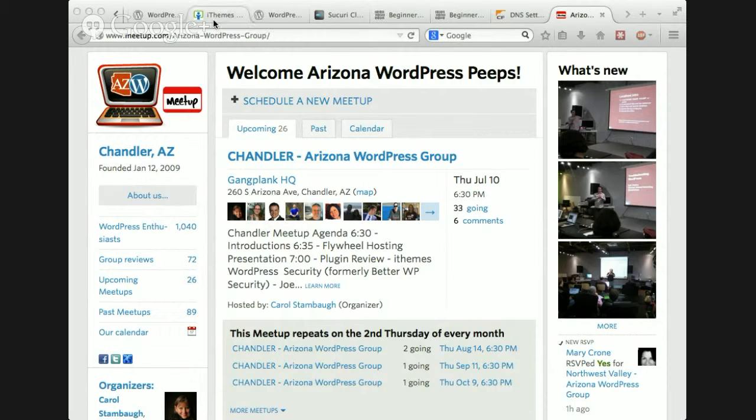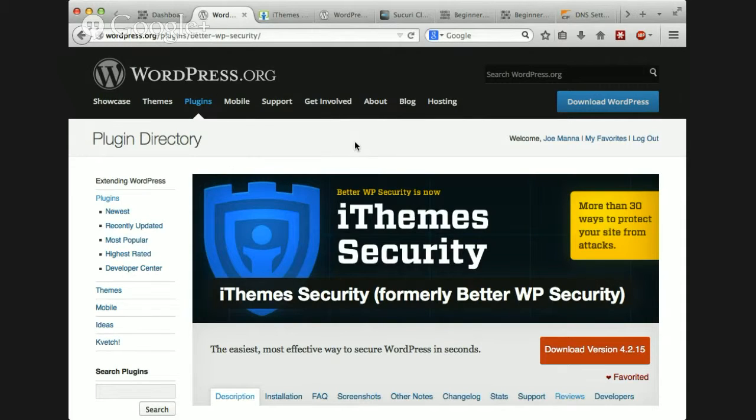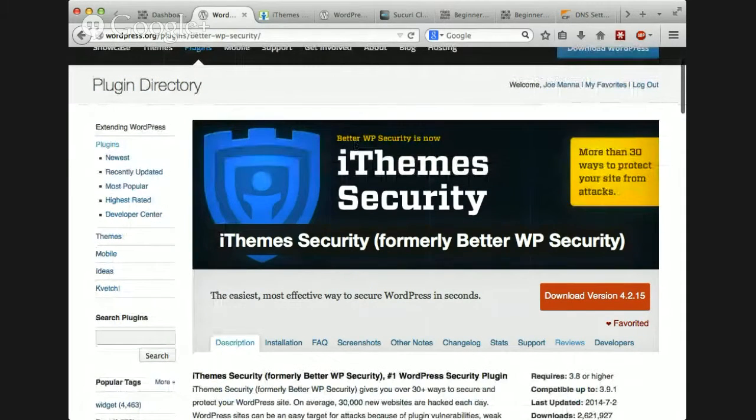All right. I didn't rehearse any of this, so it'll be pretty interactive. If there's a question you have, just ask. So this is the plugin that we're talking about. Literally, it says iThemes Security, formerly Better WP Security. That's the full name.